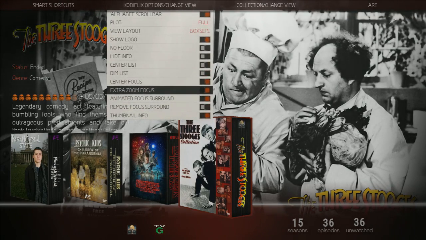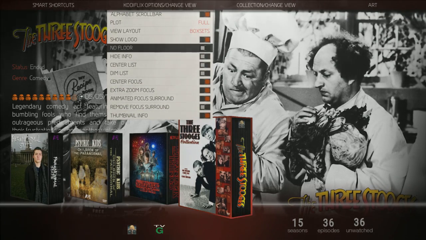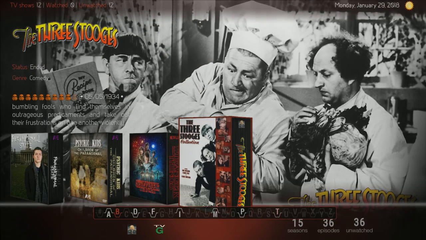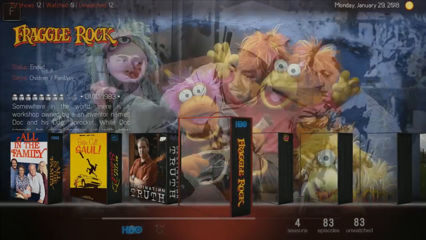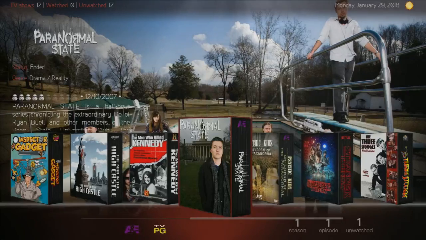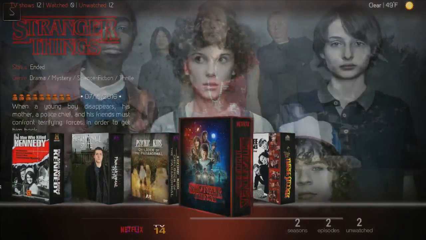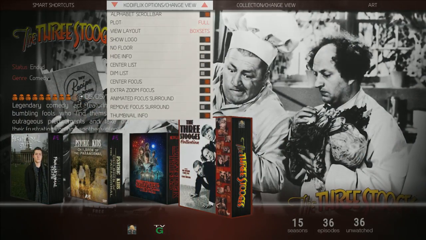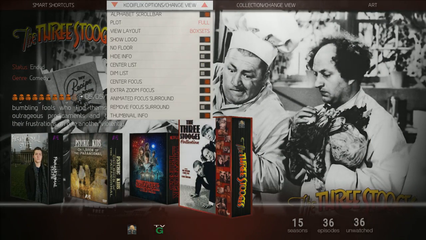And I believe that is, oh, you have the alphabet scroll bar at the bottom where you can choose, scroll through just like KodiFlix movies, and then you have your regular scroll by your page by page view that you can use. I think that is all the options I have.